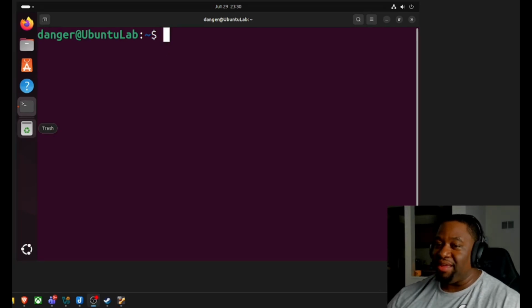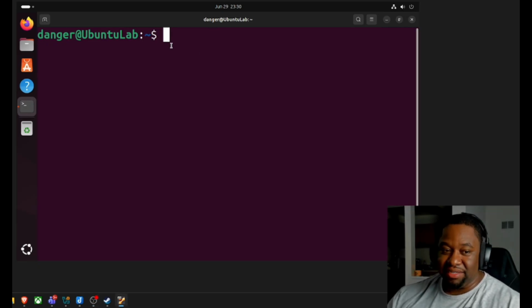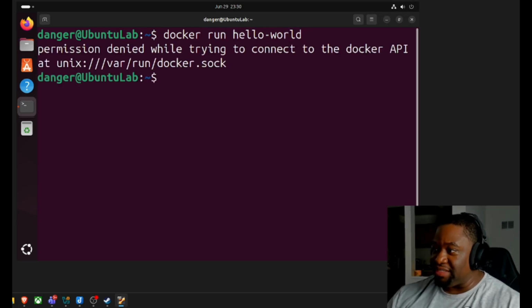Johnson here. We're back. I've logged out, logged back in, and now we're going to actually run the Docker command and run the Docker container. So first thing I'm going to do is type docker run hello-world, and it says permission denied trying to get to the Docker API. The reason being is we're not on our Docker user.